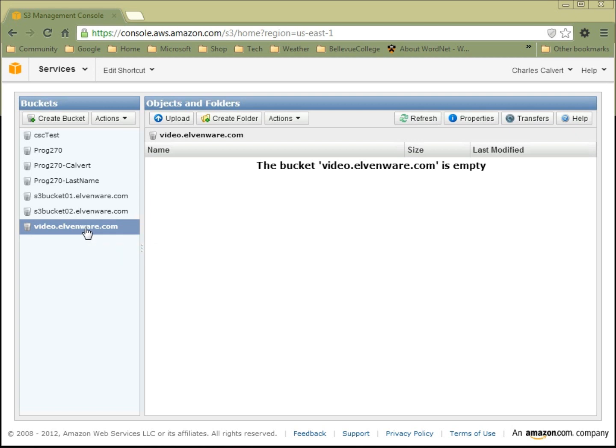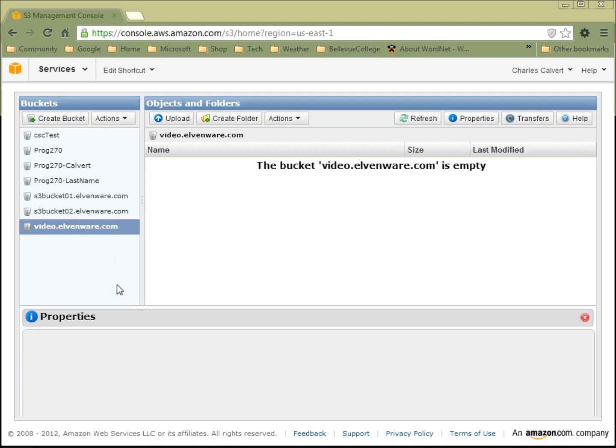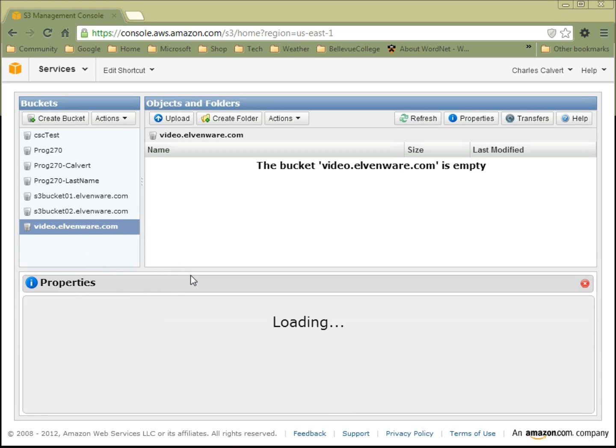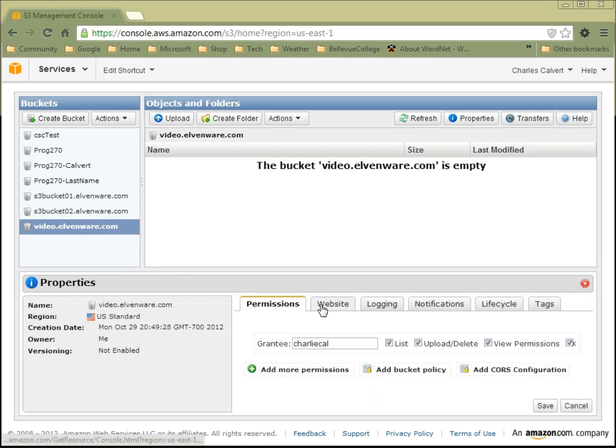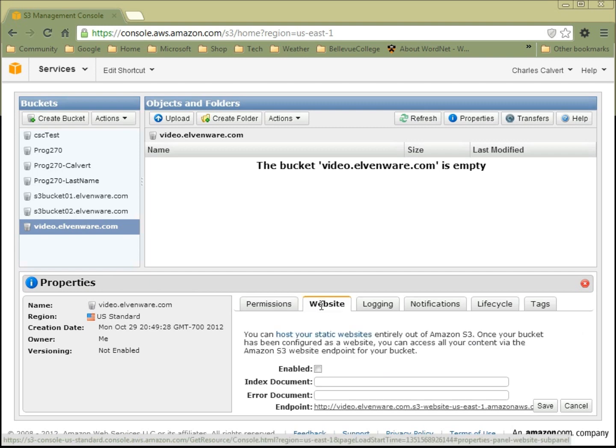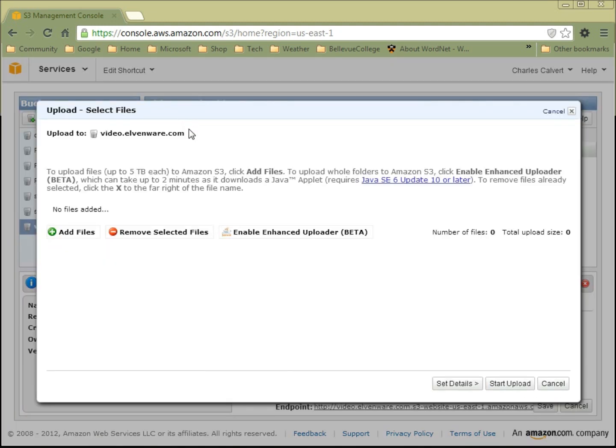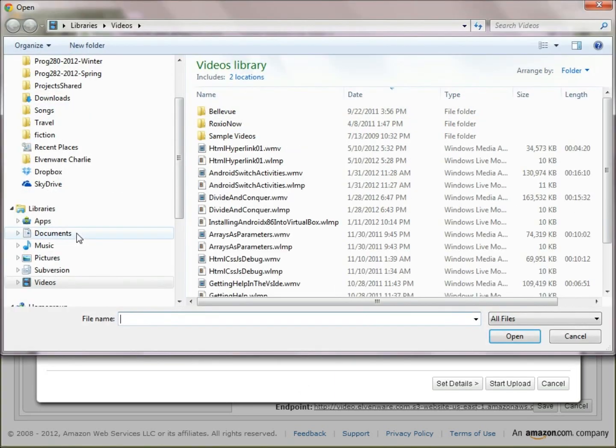here. And in this bucket we can say I would like to see the properties for the bucket, and we can come over here and we can choose the website page, and we can say we want to enable this as a website, and we want to make index.html our default document for this particular website. And we don't worry about the error document for now. And down here will be the URL that'll point to our website that we're about to create. So let's save that. And now let's choose upload, and we'll come over here and we'll choose add files.